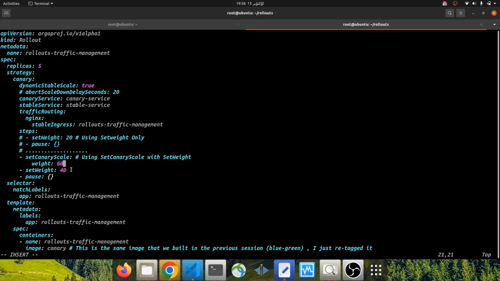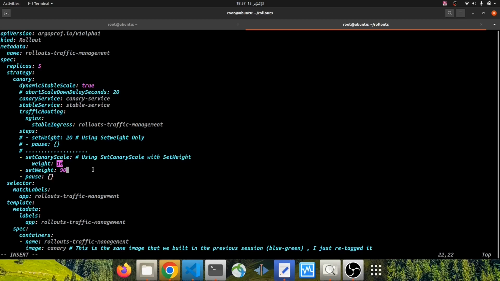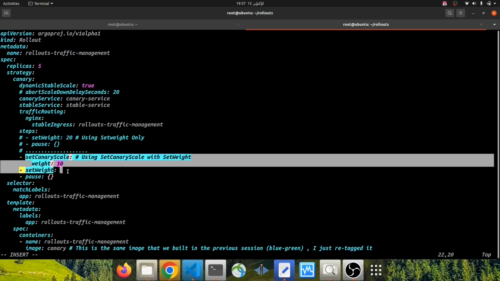Let's imagine that we have 10 replicas, and I set this canary scale weight to, for example, 10, and set weight to 90. If we have a rollout with 10 replicas, set canary scale with weight of 10 means 1 pod. And it means that 90% of traffic will be sent to 1 pod only. So it's so important to set the correct numbers here, because we are combining these two different fields here.